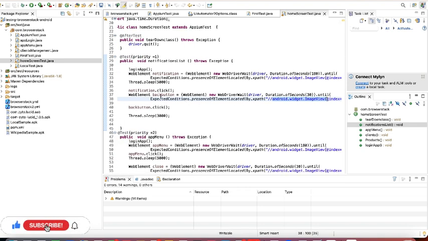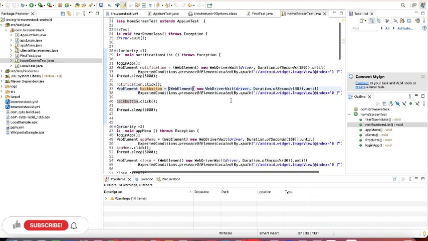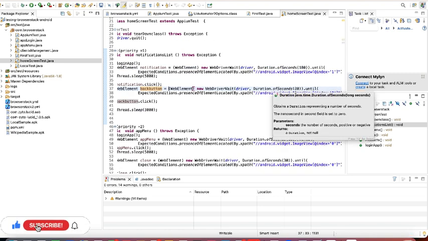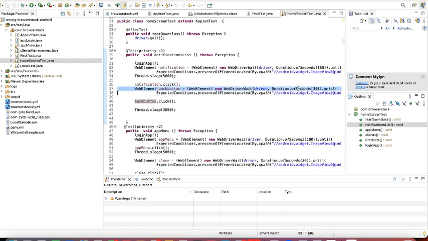We need to find which button we want to find. For example, suppose in the screen I have a back button. If you want to find the back button, we call driver.findElement with an explicit wait of 30 seconds to find the element. It will wait for 30 seconds. If the element is not found, it automatically fails.